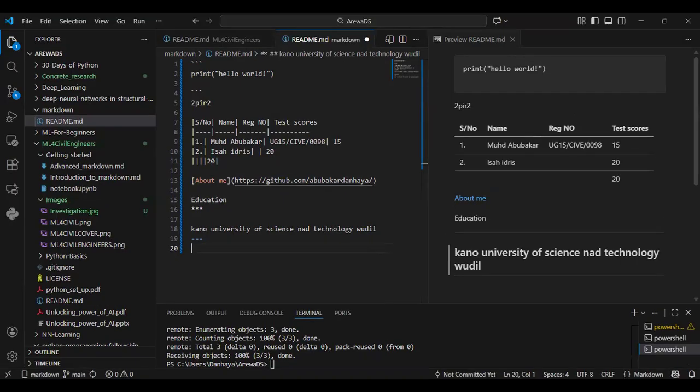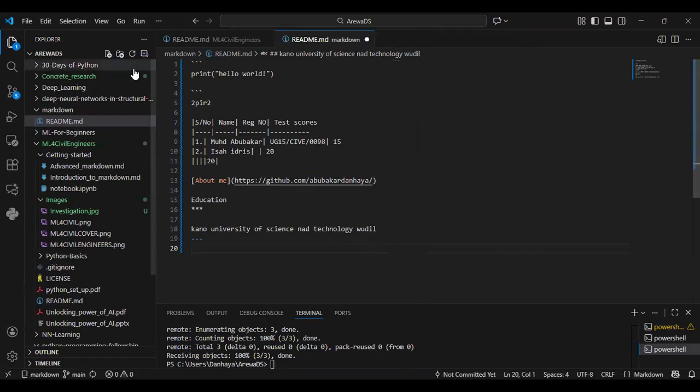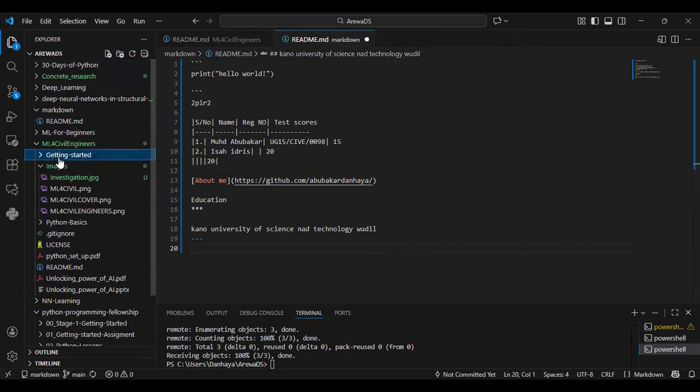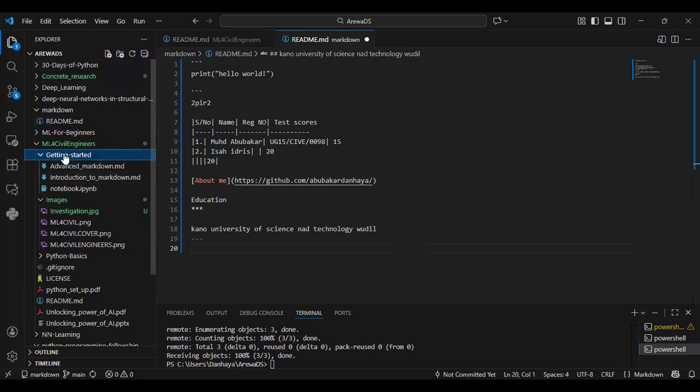Okay. So let me share something with you. Let me create a file. Let me create a new file here in my own. Let me get started here. Yeah. Let me create a new file.